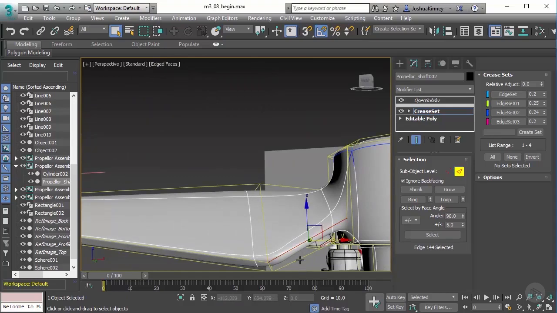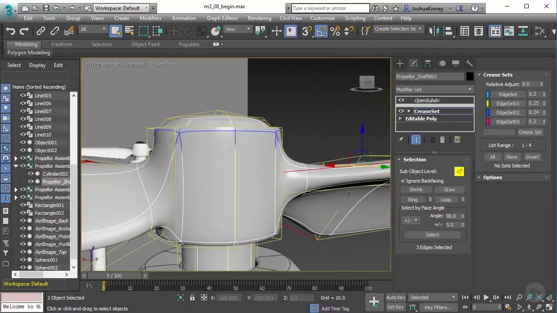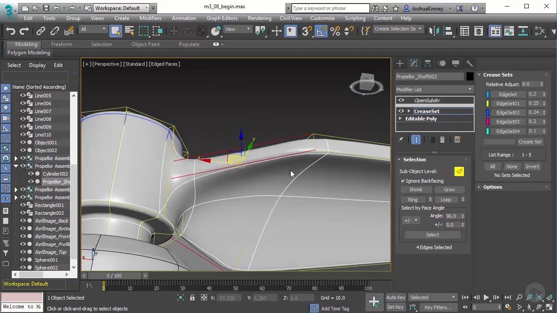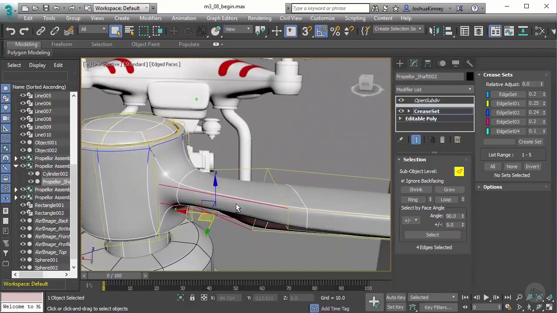We could go ahead and select these that we took off, and we could add those to a crease set, but we wouldn't crease it quite as much. So it'll kind of help with the overall shape right here. So add it to a crease set. Let's do 0.1. So it'll kind of help transition that into these shapes.